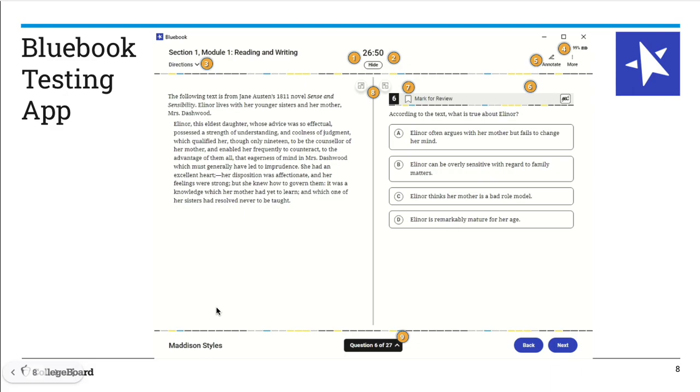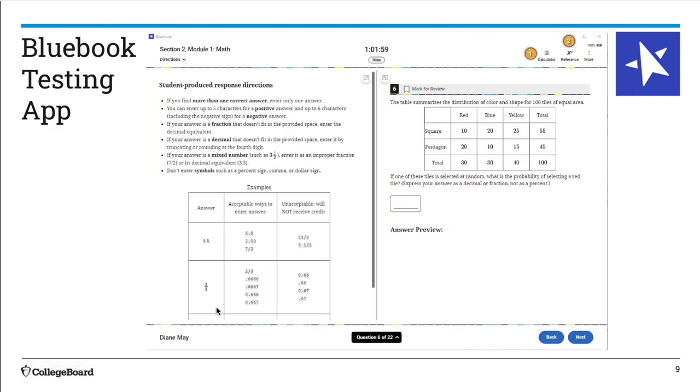All right, for the math section, it will look largely the same. There is a question menu. They can jump from question to question. They can also mark for review.